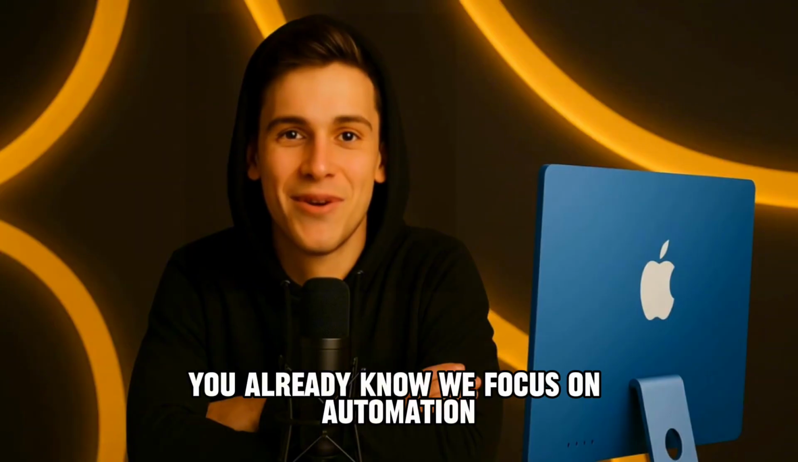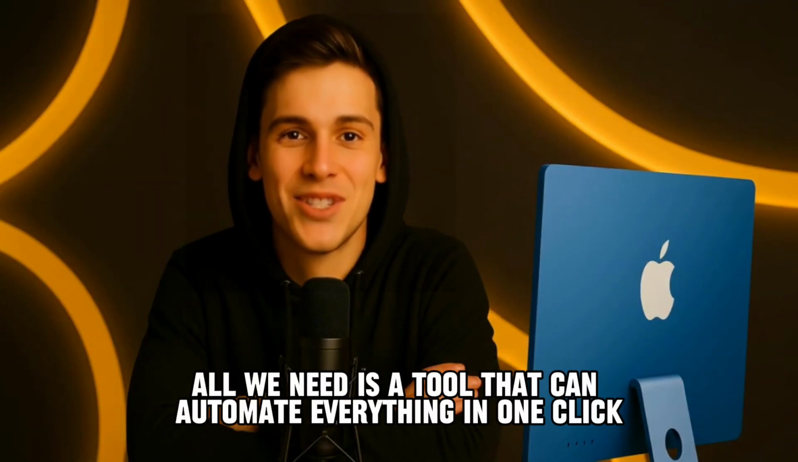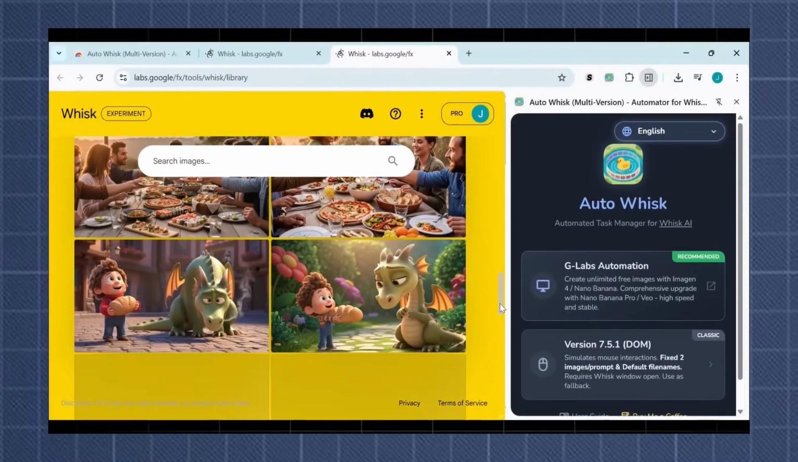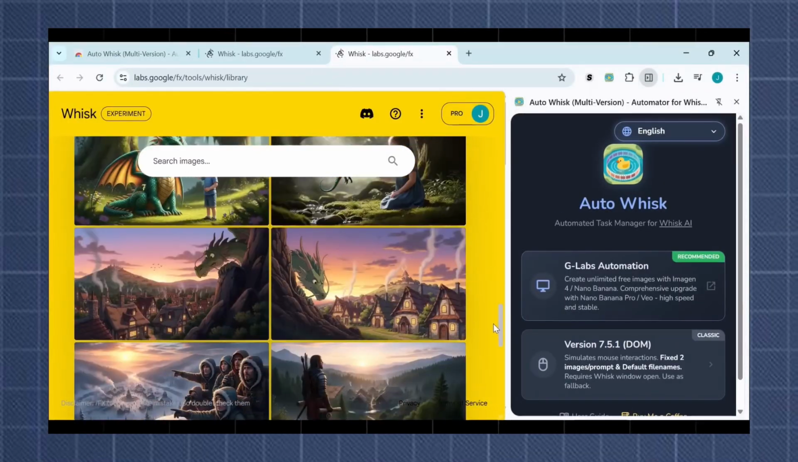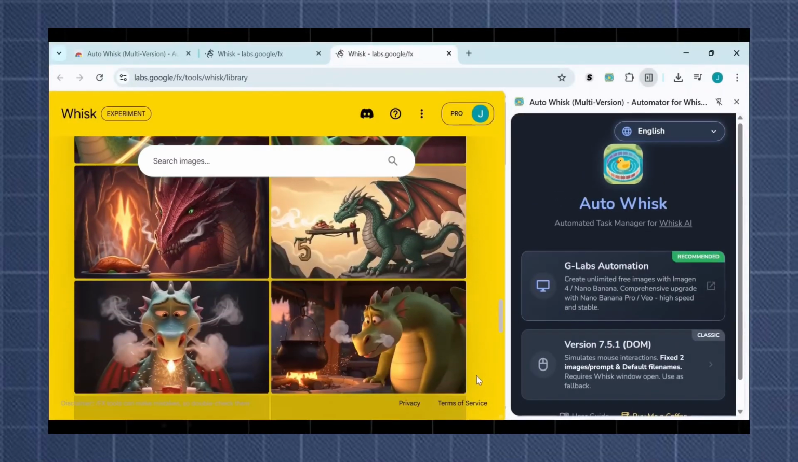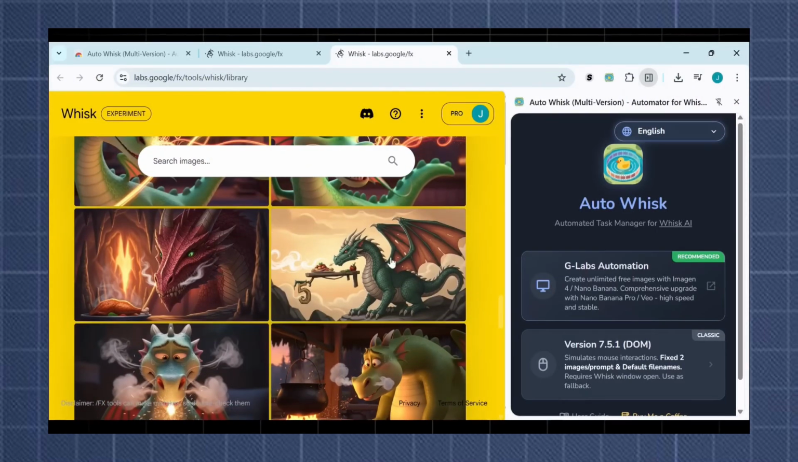You already know we focus on automation. All we need is a tool that can automate everything in one click. That's where AutoISK comes in. It boosts your productivity by 10x and helps you create content faster without the stress.